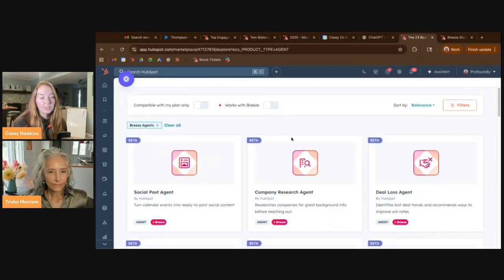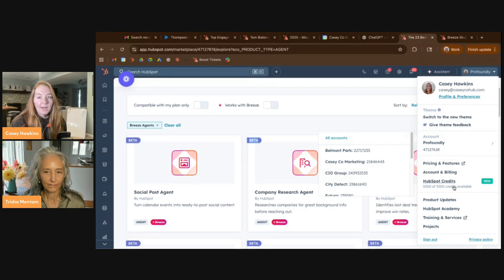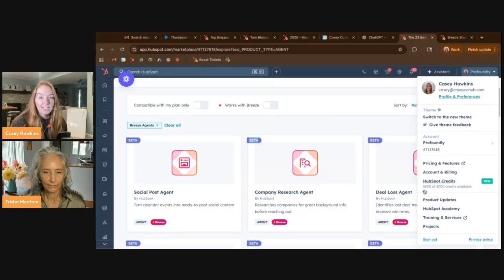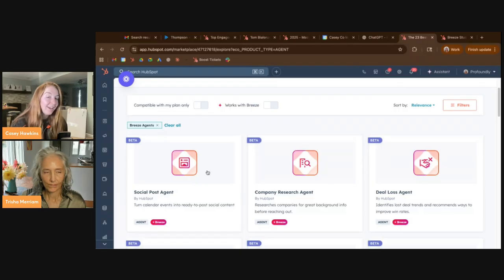Today is October 23rd, 2025. Many of these agents right now are in beta. What that means for you is they are not costing HubSpot credits at this point, so they are free to use. In the future, these will all cost credits to run. Depending on your portal, you may have some credits included. This portal I'm in right now has 5,000 credits a month. If you are having trouble figuring out what to do with these credits, I'm doing a session on that on Friday, so follow me for more on that.